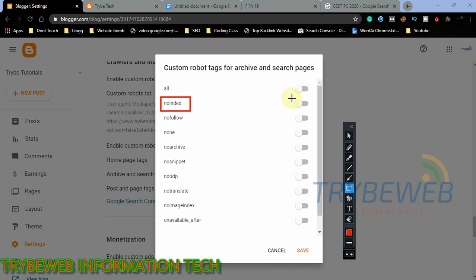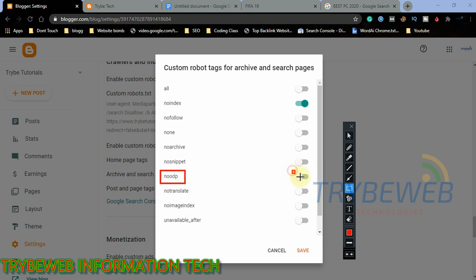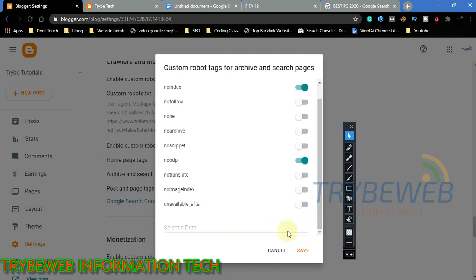So you turn on no index, which means your search pages and your archived blog posts will not be indexed, and then you turn on no ODP again. Yes, this is very important. Turn on these two. Okay, once you're done, scroll down and click on save, and then give it some seconds to load.